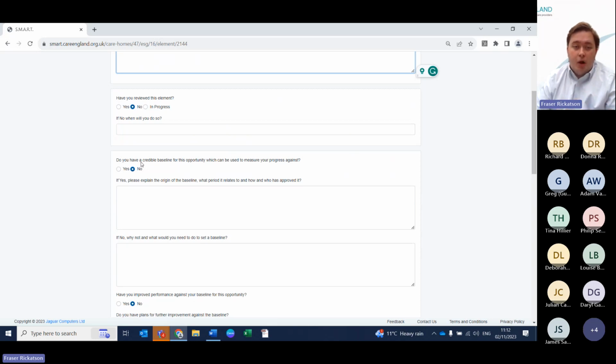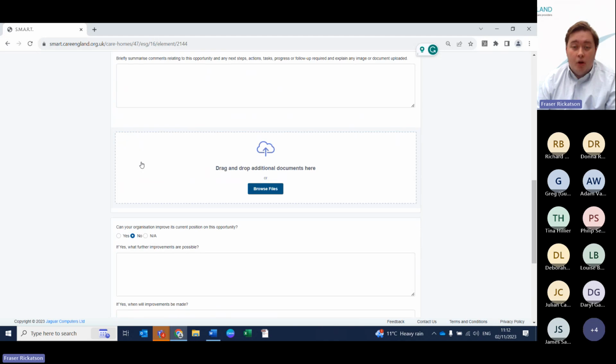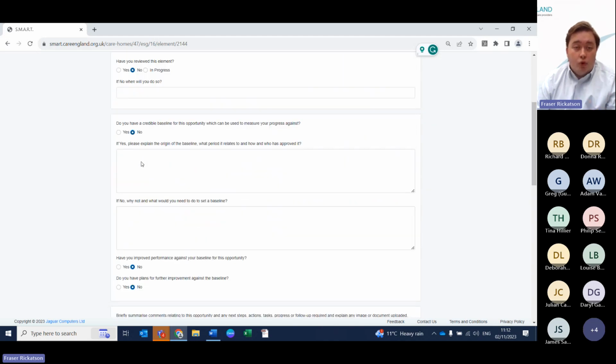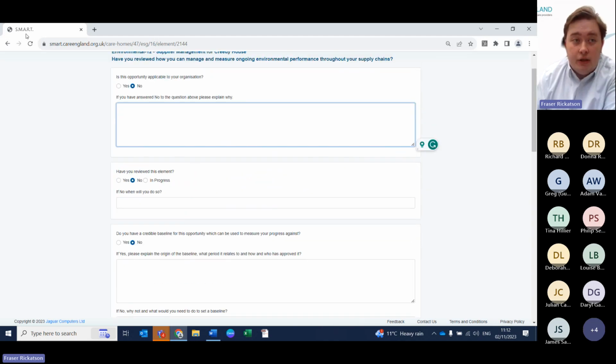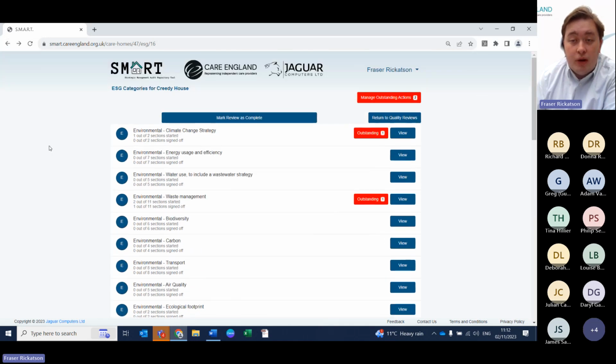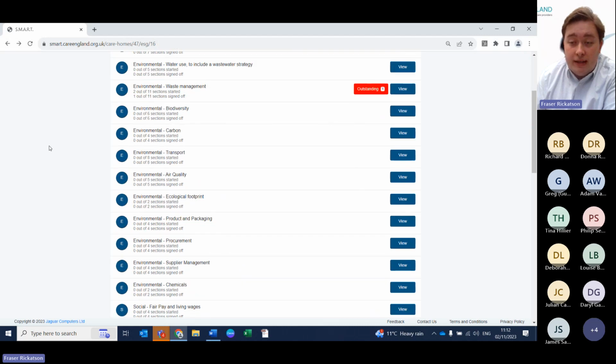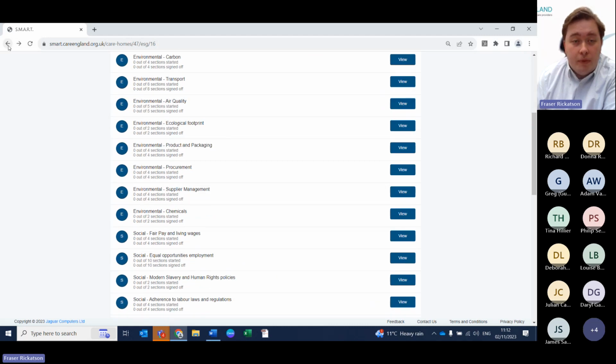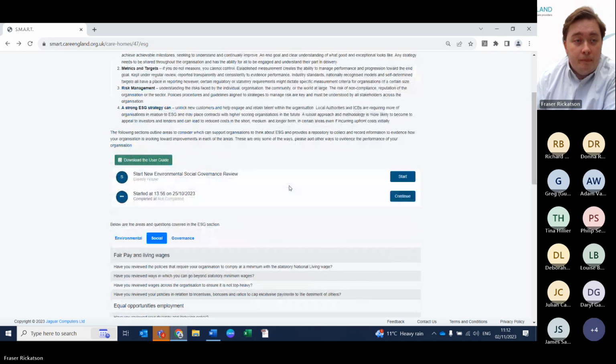Everything will be covered within SMART, and we're constantly expanding SMART to include any more developments on ESG and CQC as well. Again, this can be downloaded to your local drive and you can print this off as a PDF, and all the evidence as well as the supporting evidence can be downloaded and shared as well. So it will always be ready for you to use.